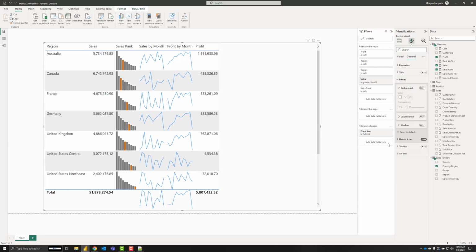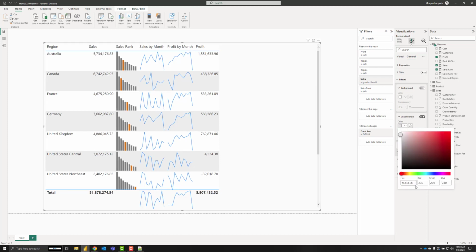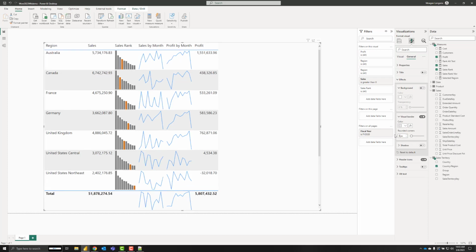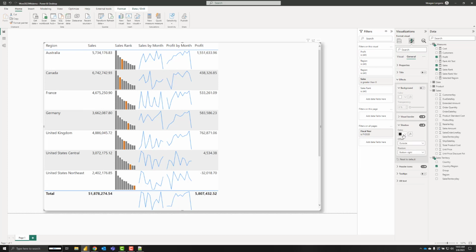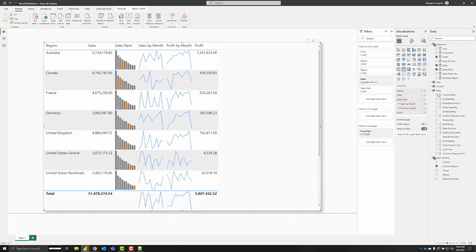Turn my background off. I rarely use borders, but in this case, it worked out nicely. Got a little bit of rounded corners going on. And then shadows. I dislike the preset shadow options, so I tend to change mine up just a little bit.